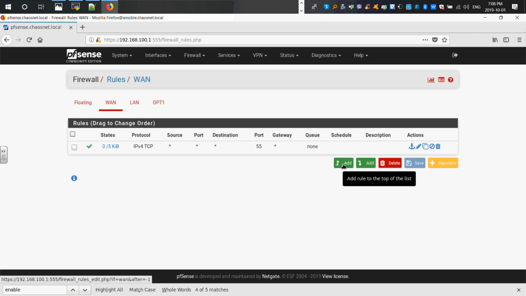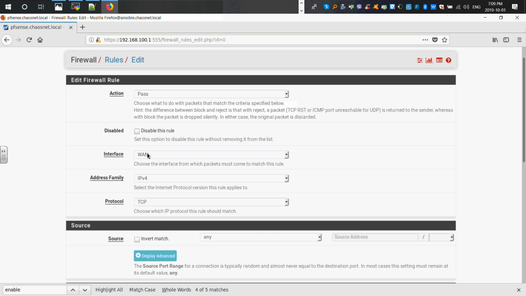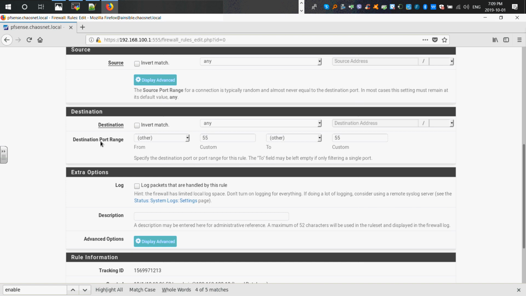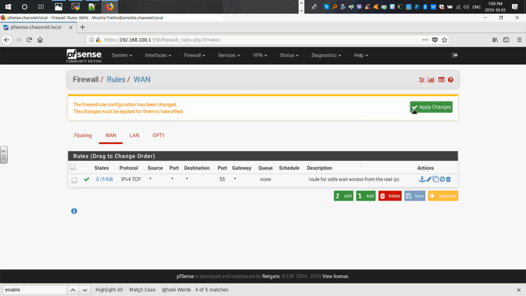I click add, and I put it here, interface one. It was default, TCP, because that's what it is. And then I navigated a little bit where it says destination port range, and I put here 555. That's the port. And I'll put actually here rule for SSH access from the real PC. That's the explanation what the rule is for. I will apply the changes.